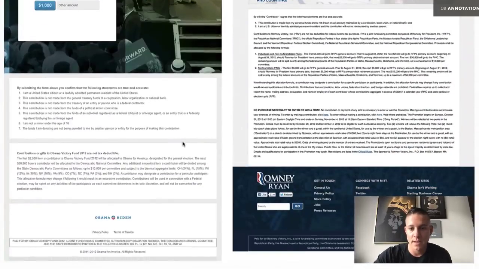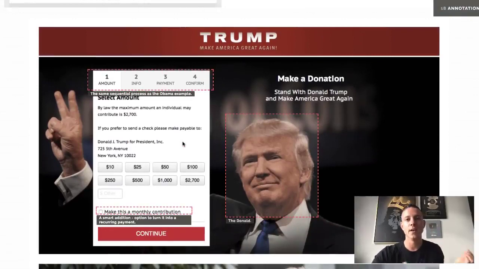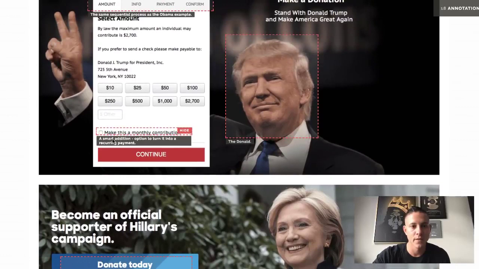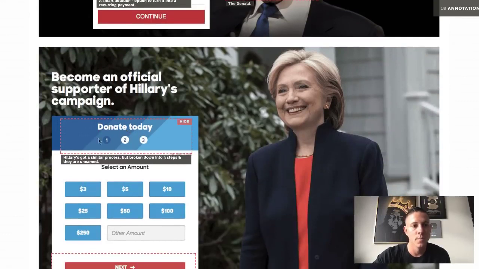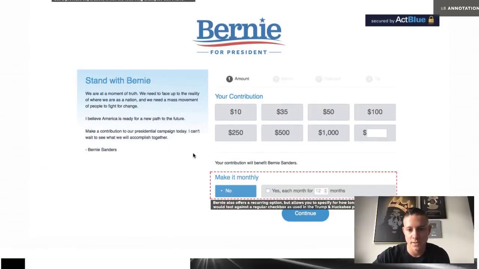And we see that there's a significant percentage difference in the amount that people were donating based on these small changes. And he actually annotates them: a smart addition, option to turn it into a recurring payment, make this monthly contribution. Hillary got a similar process but broken it down into 3 steps, and they're unnamed: Donate 1, 2, and 3. But they all use similar types of things here. Bernie also offers a recurring option but allows you to specify for how long.